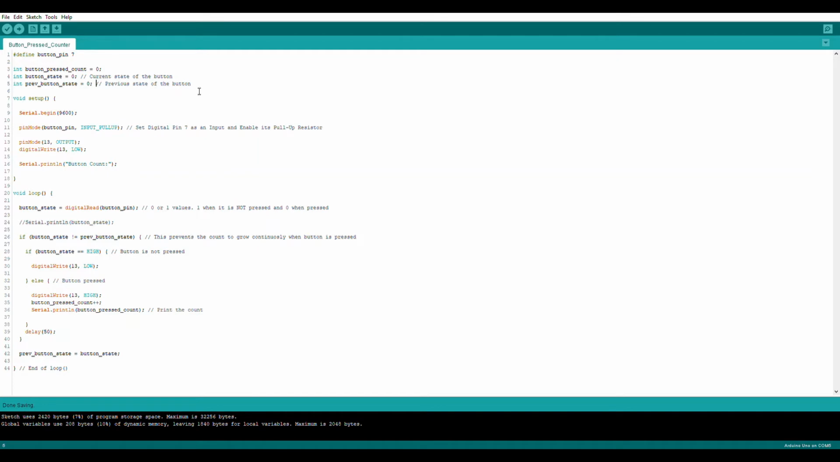Okay, so here we have the actual code that runs in our Arduino board. The first thing that we do is define button pin as our digital pin 7 that we saw previously. The next 3 variables: the first one, button press count, keeps track of the times the button gets pressed, and the next 2 variables keep track of the state the button is in. Button state is the current state, and pre-button state is the previous state the button was in. That's going to help us later in our loop function.